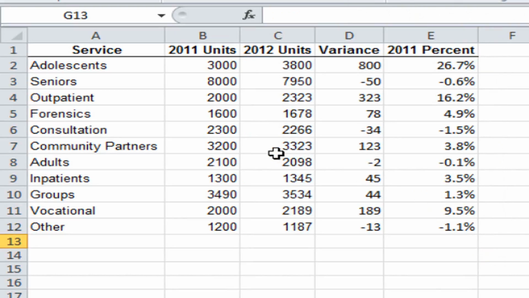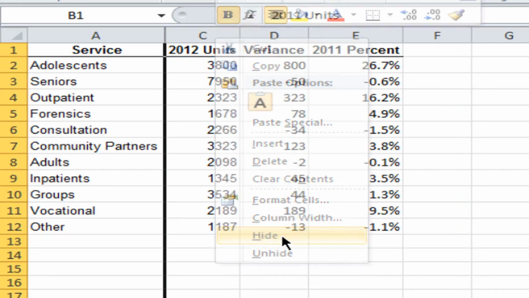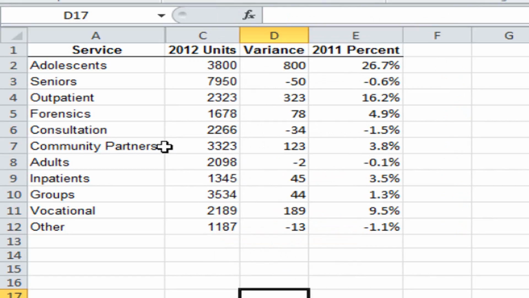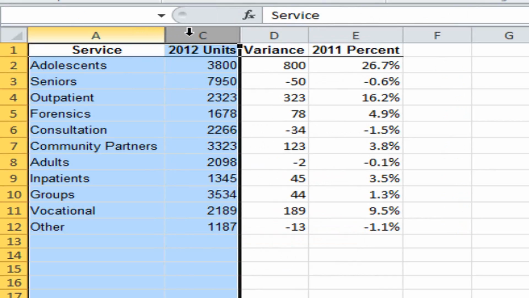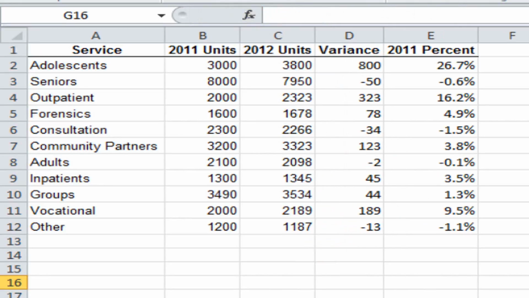So I want to walk through this one more time. I want to hide column B, so I right-click on column header B. I move down, click on Hide to hide column B. I want to bring column B back, so I select columns A through to C, which includes column E. I right-click on one of my headings that I have selected, and I go to Unhide to unhide it.